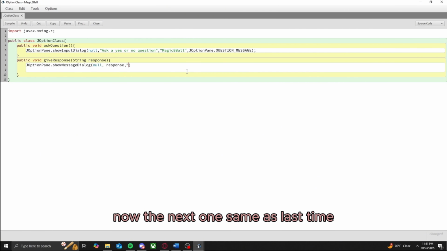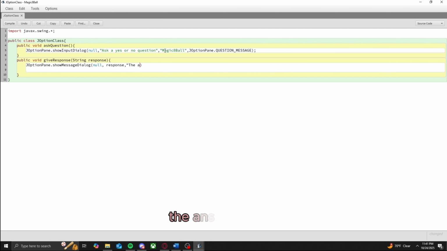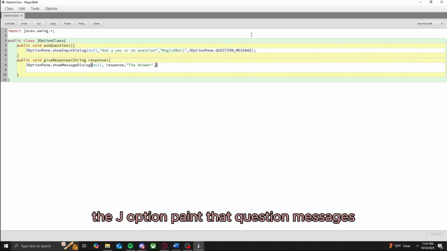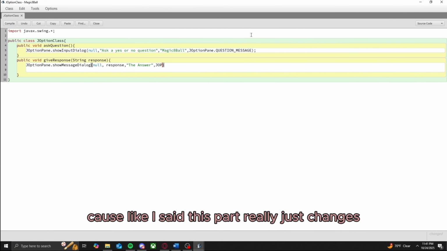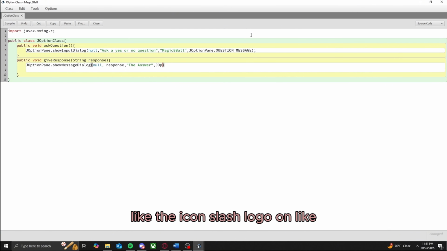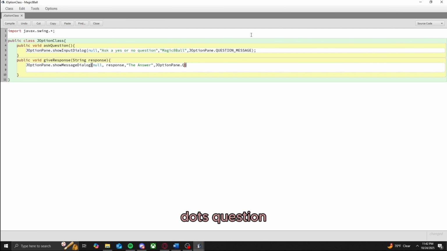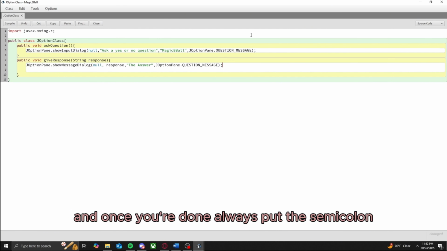Now the next one, same as last time, is the name of the JOptionPane. So we could just call this the answer. Boom. And then you could do the same thing as we did last time, the JOptionPane QUESTION_MESSAGE, because like I said, this part really just changes the icon or logo on the JOption thing. So we could do JOptionPane dot QUESTION_MESSAGE. Oh, I forgot the underscore. Oh my gosh, wait. QUESTION_MESSAGE. And once you're done, always put the semicolon.